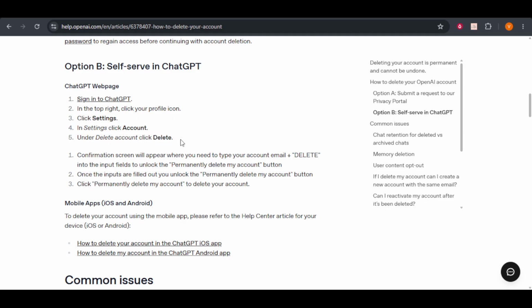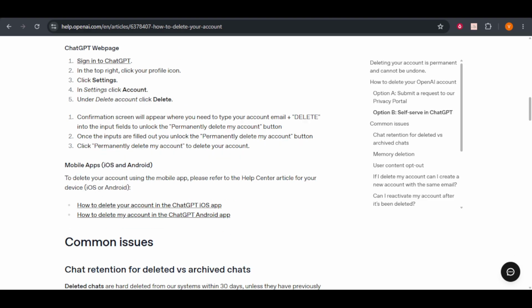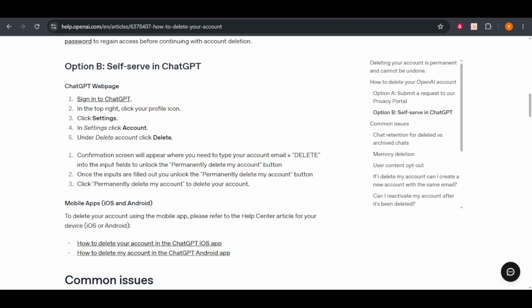Before you click that button, remember that deleting your account will also wipe out any API access or paid subscriptions associated with that email address. If you only want to clear your conversation history without losing the account itself, you can instead choose the Clear All Chats option.